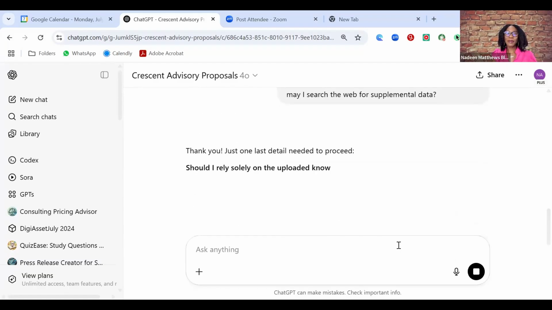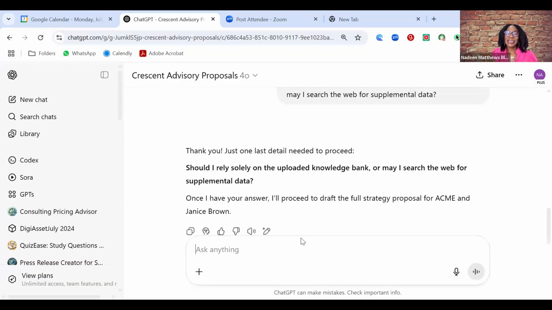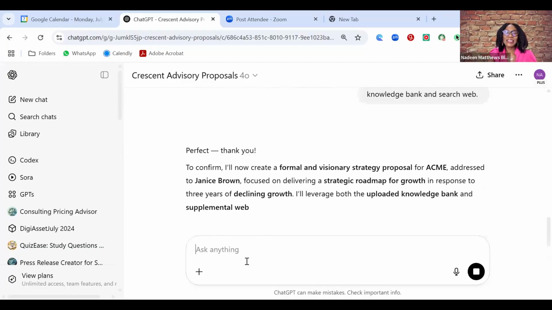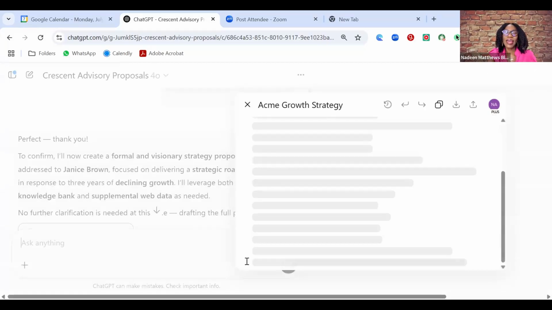And then what will happen is that it will ask me other questions if it's not clear, because it's prompted to keep asking questions until it's absolutely clear. So it's asking if it should rely on the knowledge bank or search the web. I'm going to say just use knowledge bank and search web, right? And let's see. So it says perfect.